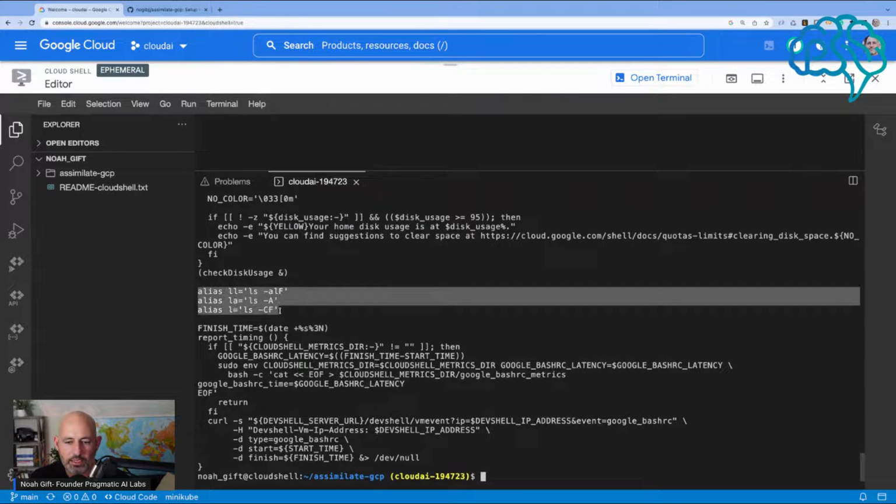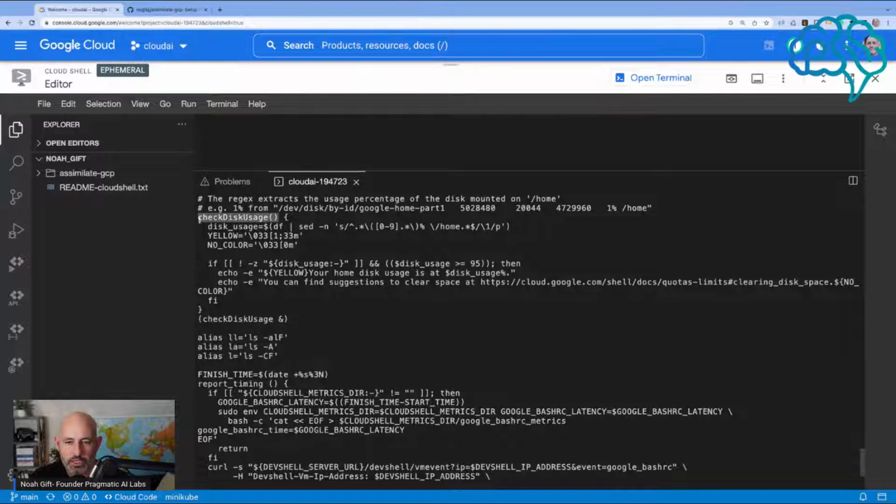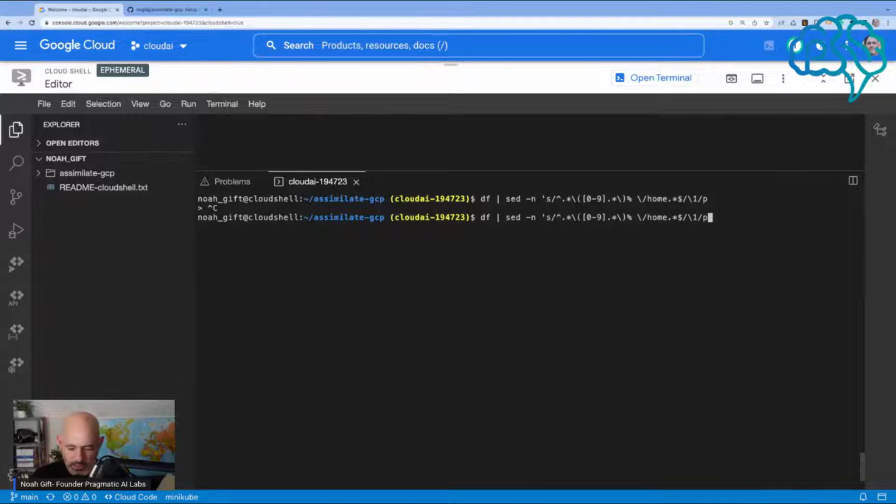They have some aliases in here. They check disk usage, which is kind of cool. That's kind of fun. Let me try that. I like this. I love learning new stuff by looking at people who are better than me. Let's try it out. We're missing this. Ooh, look at that. So what does that do?